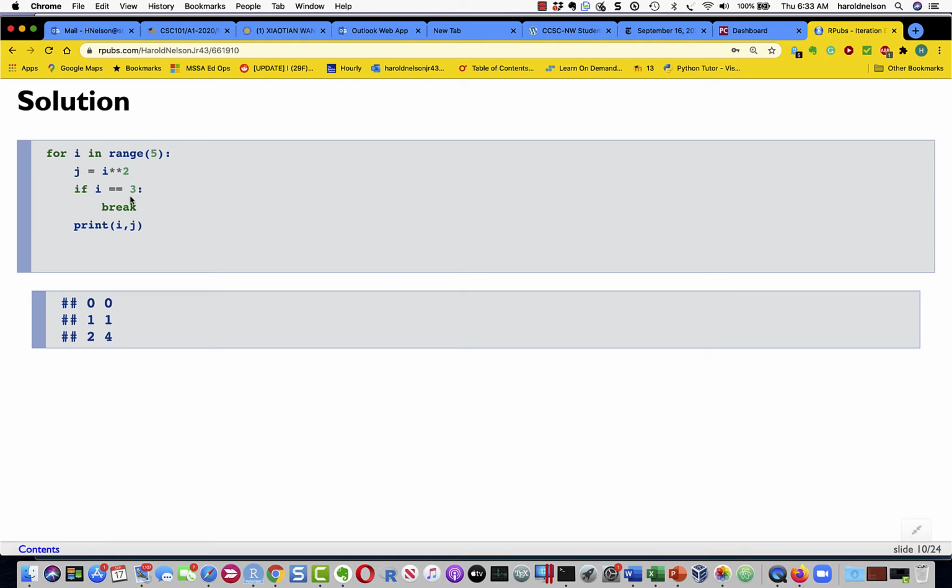When i was equal to 3, the command was break. So what happened is that you got 1, 0, 0, 1, 1, and 2, 4, but I never got to 3, nor did it get to 4. So what happens when you hit break is that you completely leave the scope of this loop. You go out. You're done with this loop when you hit break.